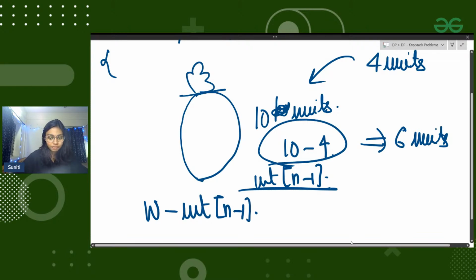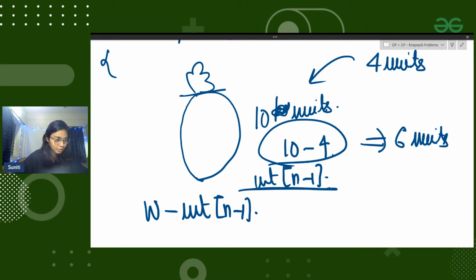Okay, so let me know if this is clear. Try to get this. Try to analyze it clearly why it was weight at n minus 1. Is this clear? Can I please get a confirmation? And also we are decrementing n minus 1, okay? Like now we are evaluating the next item. So that's why we are doing n minus 1.